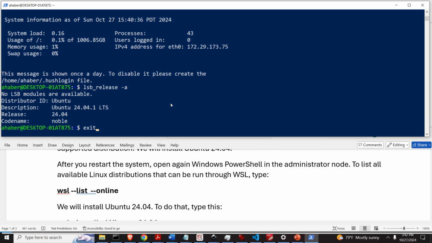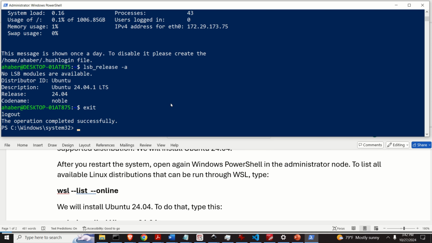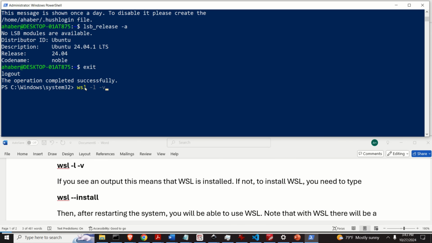Let's exit our Linux Ubuntu session by simply typing exit, and we are back in the Windows PowerShell command prompt. In the Windows PowerShell you can again type this command, and you will see that currently we have Ubuntu 24.04. This star over here means that the default version is actually this version of Ubuntu.